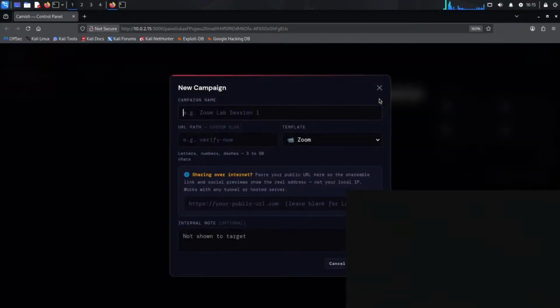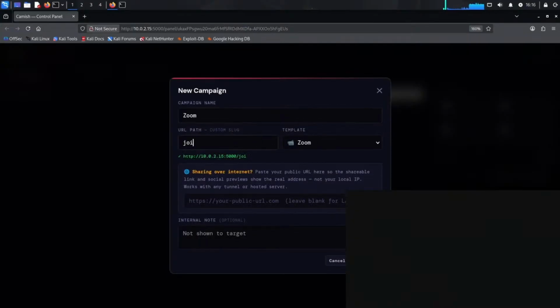Click New Campaign. Enter a campaign name for tracking purposes. Set a slug URL, like join-meeting, that makes the link appear legitimate. Select a template that mimics a real service. Below is a field for public URL. If running on localhost, you can ignore this. But since I am using a Kali virtual machine and want to test across devices, I need to create a public tunnel. Open a new terminal tab.